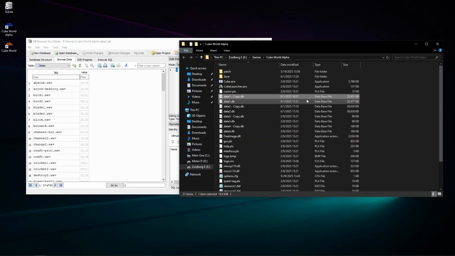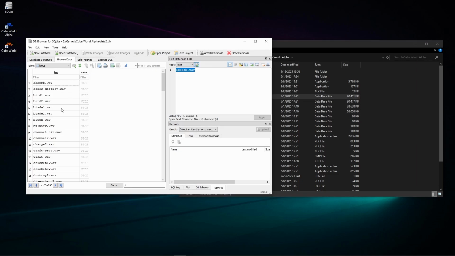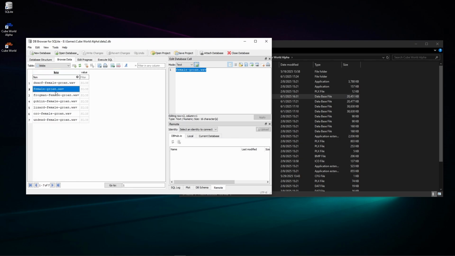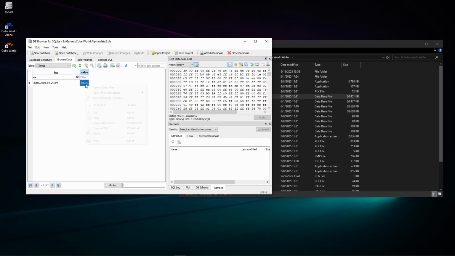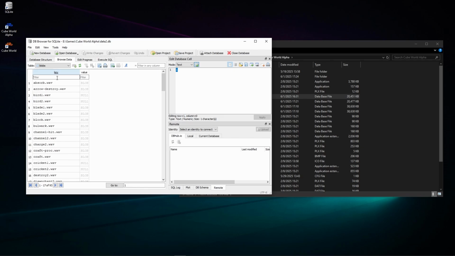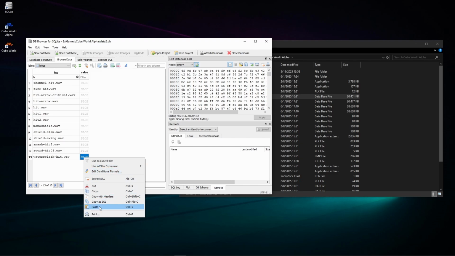Okay, data 2, and you can change a bunch of data. For example, there's a female groan. There's a explosion. So copy. And now, for example, let's find a, there's a bunch of hits. Let's just change all of them.